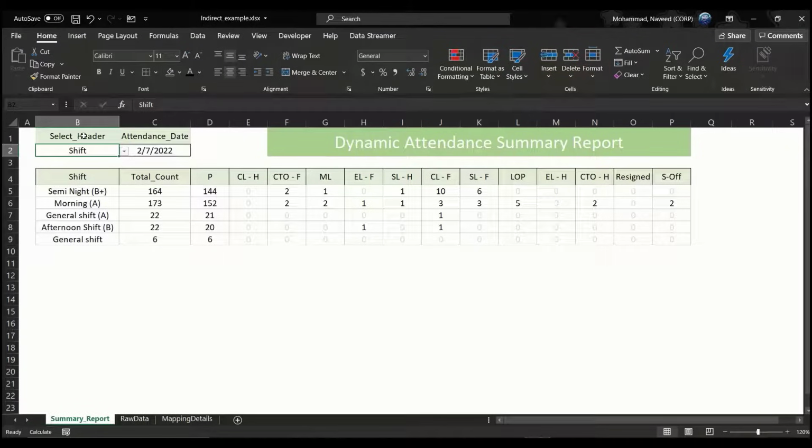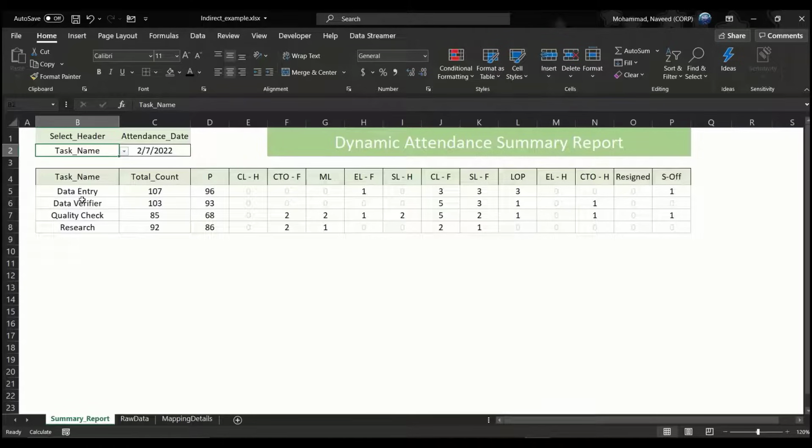In today's video, we'll discuss the INDIRECT function in Excel. Using the INDIRECT function, we'll prepare this fully dynamic attendance summary report. Here in this report, I have a drop-down which has a list of header names by which I want to see the report. If I want to see the report by task name, then I can just select the task name from the drop-down, and we will have the task name wise summary report.